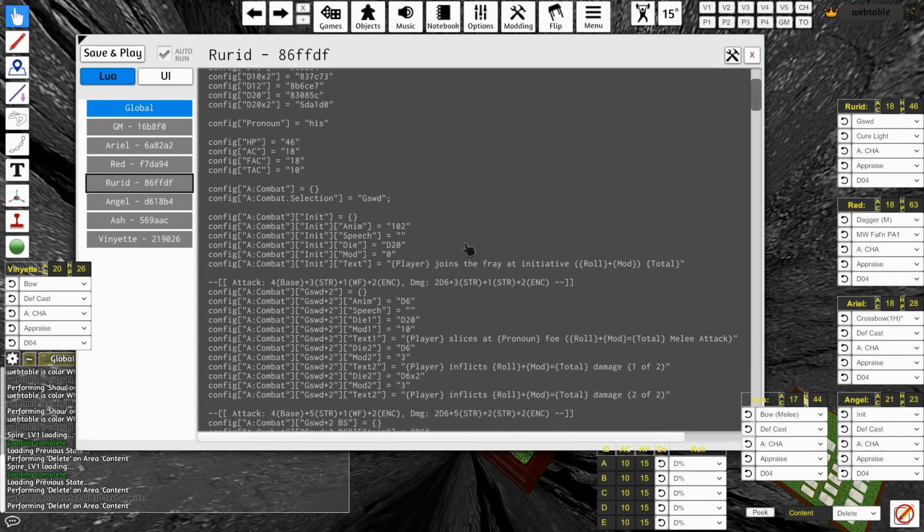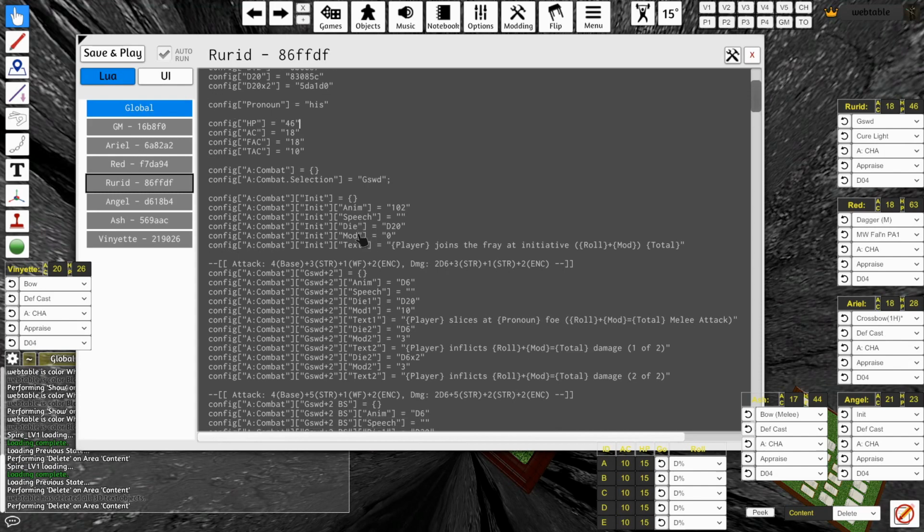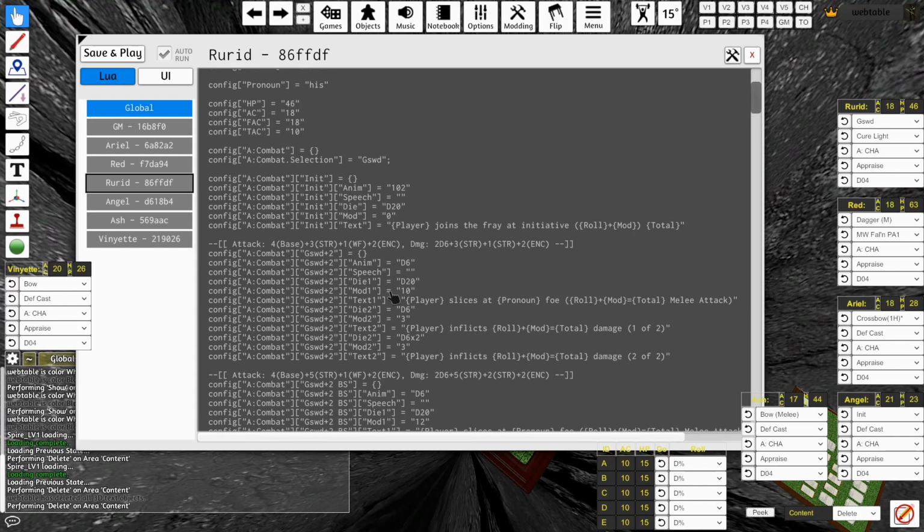If you need to roll multiple dice, then instead of using die and mod and text, you use die 1, mod 1, text 1, die 2, mod 2, text 2, and so on. And I'm looking at here and I already see a mistake. So we can see there's die 1 mod 1 text 1, die 2 mod 2 text 2, and there's a third die here. That should be die 3 mod 3 text 3.